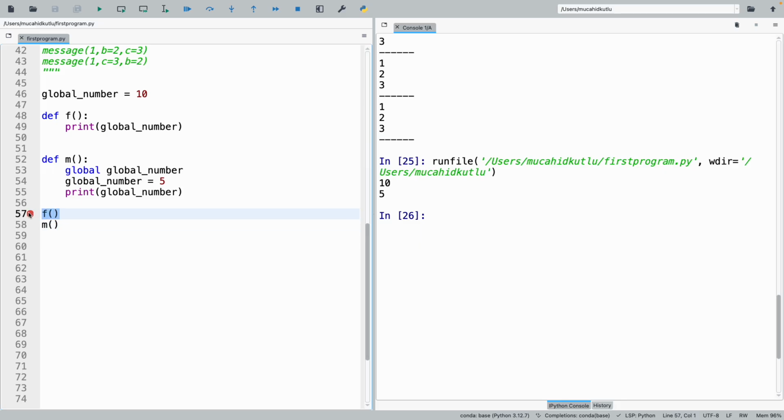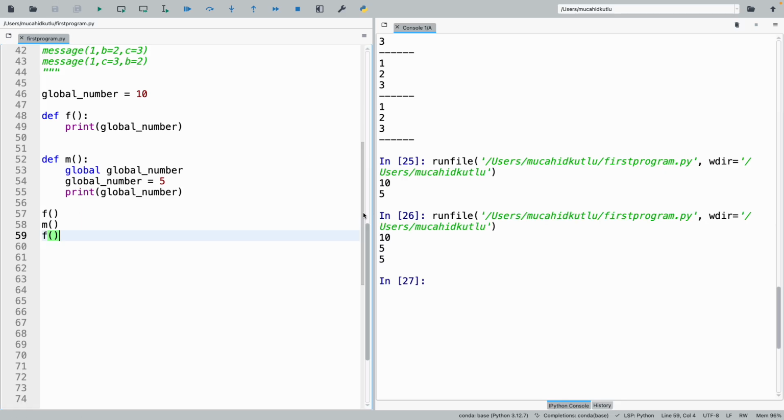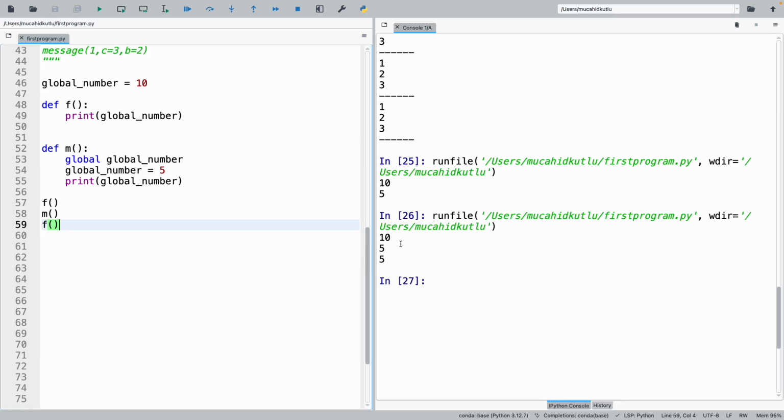Sorry, but I'll call it again here. So what happened is I just called function f and then m and then f. The output of the f function changed because of the function m. So they depend on each other. I define different functions, but they are affecting their results, their output.